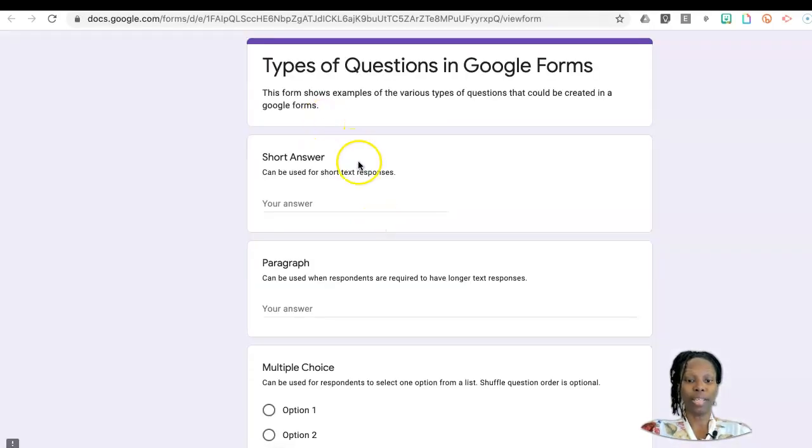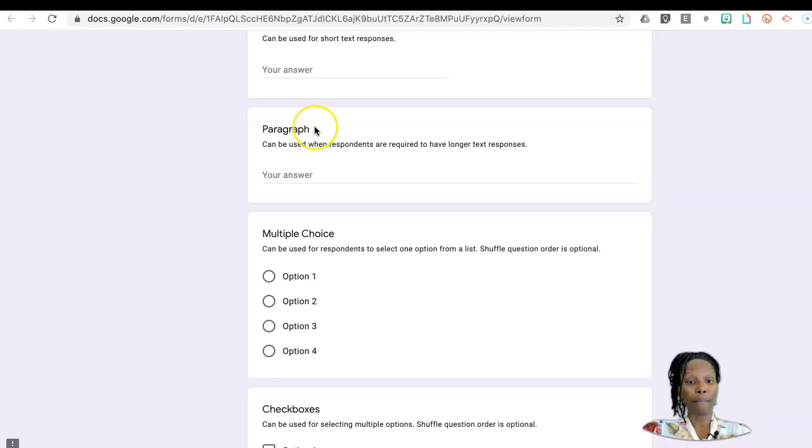So here you notice I have short answer. A short answer question, as the name suggests, is for responses that are super brief. For example, if you only want your participants or your respondents to type their name, you will choose a short answer question. Then you have paragraph. A paragraph type question is required if you want your respondents to give you a more detailed response.